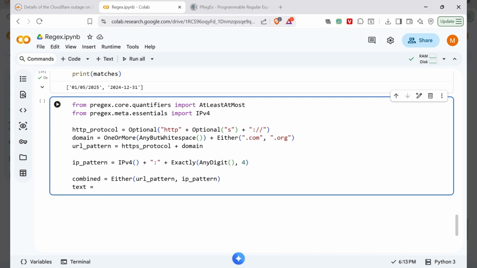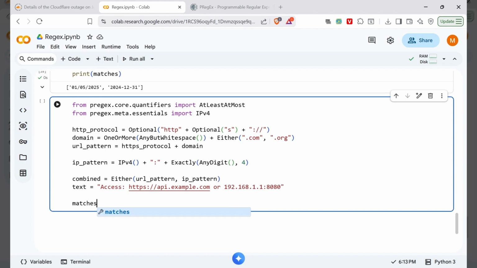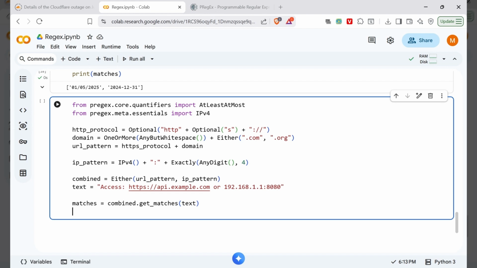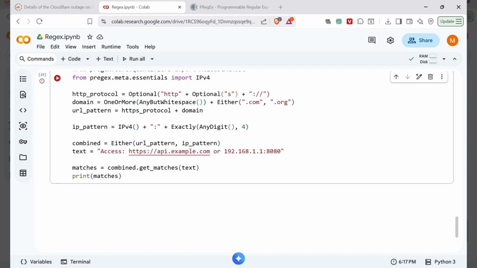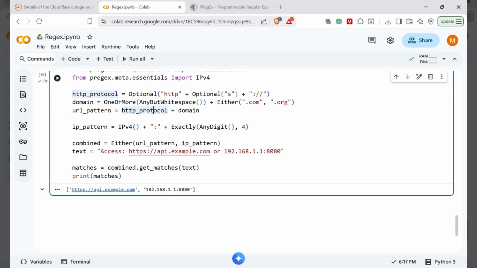Take a text sample and call the getMatch function and pass this text. Print the matches. Here it returned the URL and the IP address with the port number. So build modular patterns and combine them like Lego blocks. This is what makes regex perfect for complex parsing tasks.